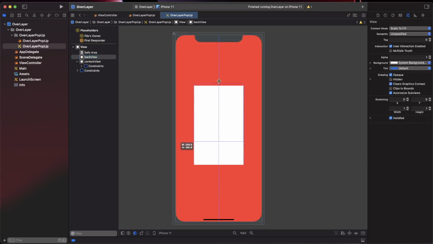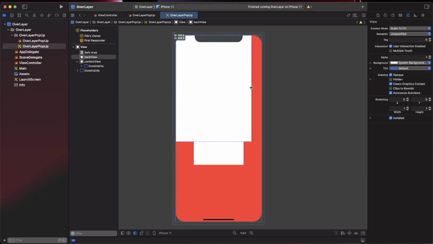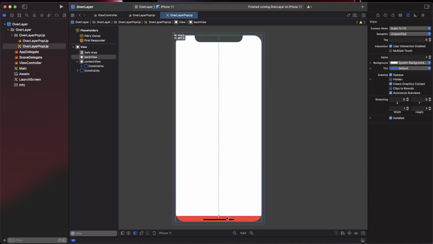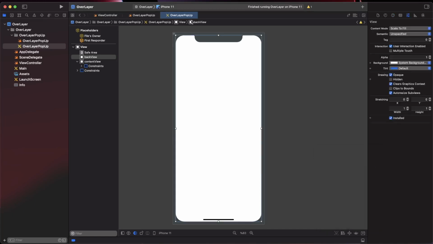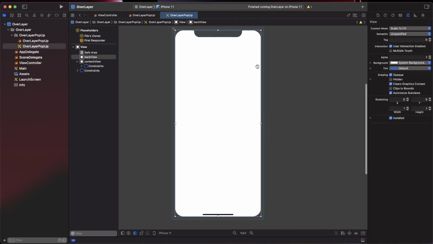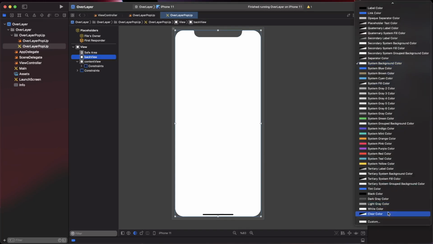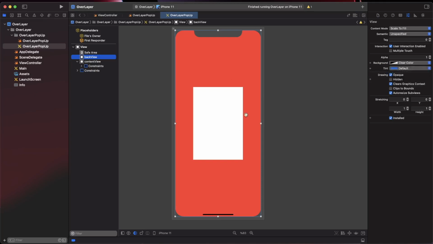This back view should completely cover our page. As you can see, I'm going to make it bigger and adjust the constraints to 0 on all sides of the window, so it will cover all of the view. And I want to make the background here clear so we can see our content view here. So we need a back view and a content view here. Then inside our content view, we can put all our stuff.